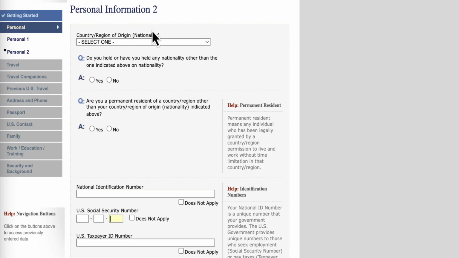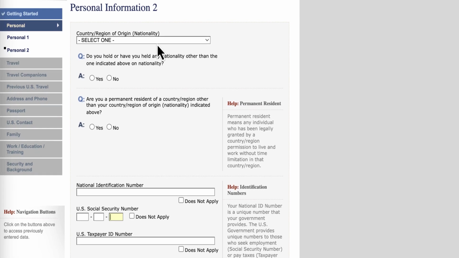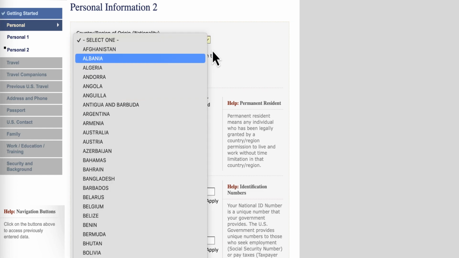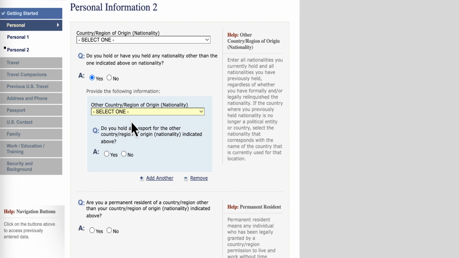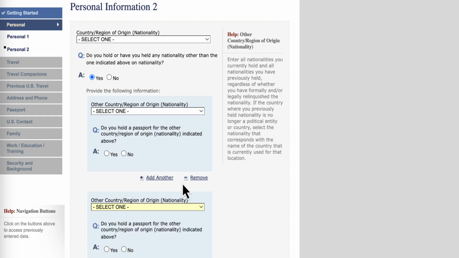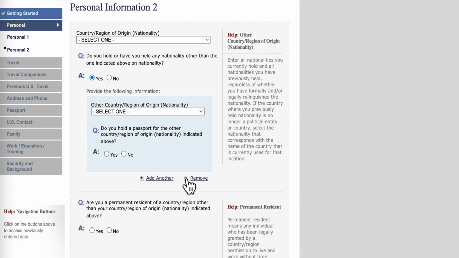Then the second part of your personal information is the country or region of origin, your nationality. Drop down and select your country. Do you hold or have you held any nationality other than the one indicated above on nationality? So yes or no. If you say yes, it's going to drop down and you need to provide more information. And if you need to add another, you just add there. And if you need to remove, you can just minus and it removes it.